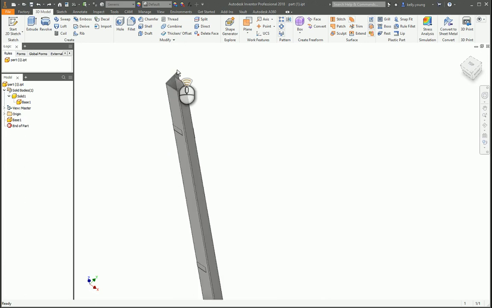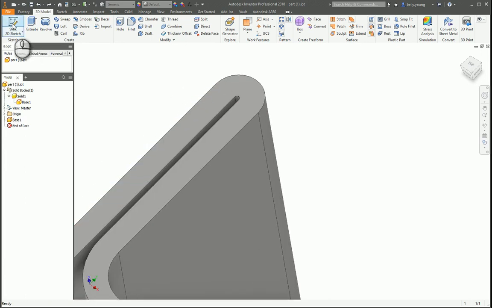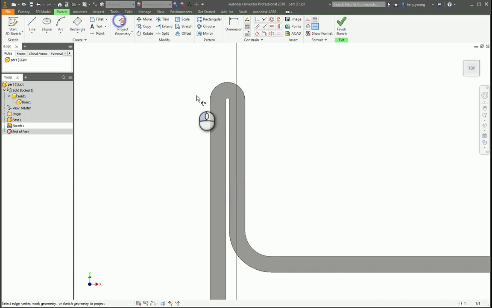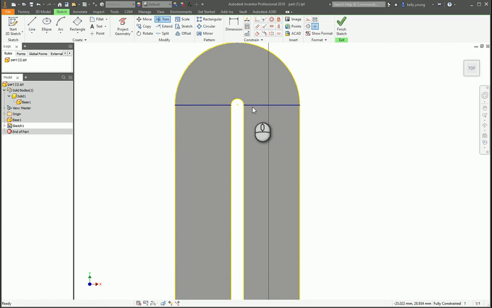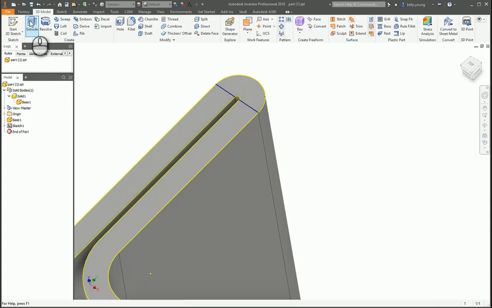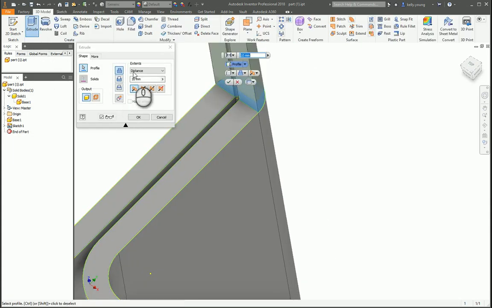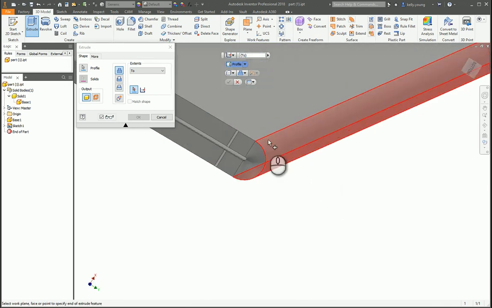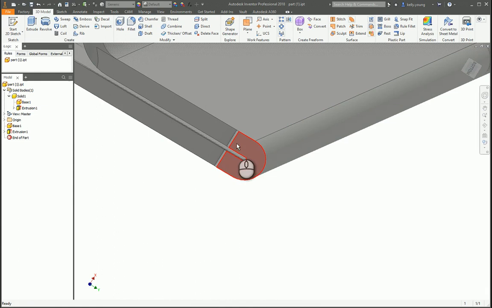Anyway, if we go into here and just create a sketch on the bottom and project the geometry of this, and we're just going to make a line from here to there and then trim the middle. Finish our sketch. We're going to extrude here to there, join. Okay, and that's it.